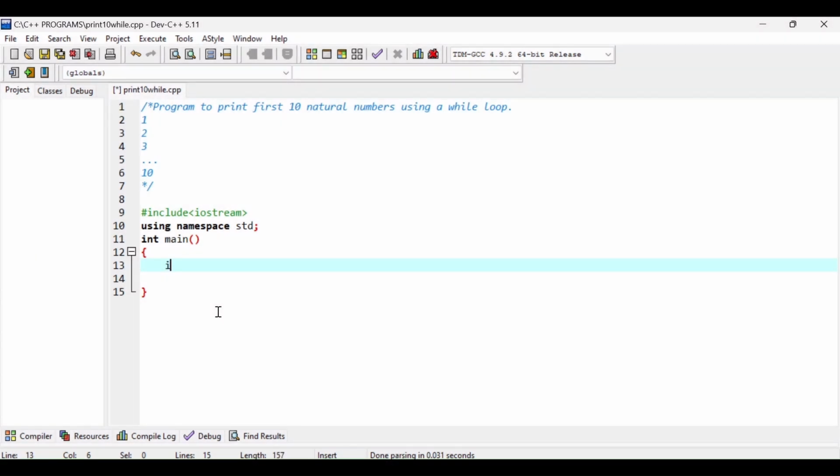So let's first initialize our variable number with value 1, because we have to print from 1 to 10. But remember, in case of while loop, there is no special initialization statement as there is in case of for loop. That is the reason that we have to initialize our variable number at this step only.